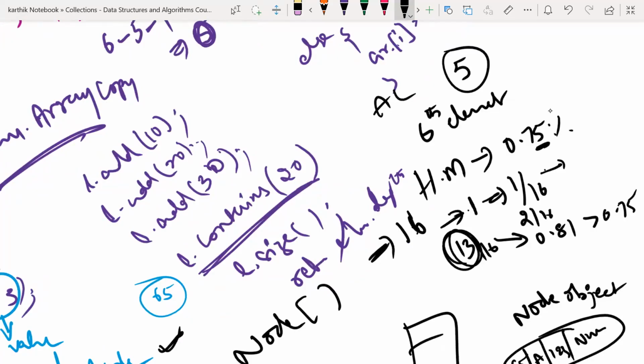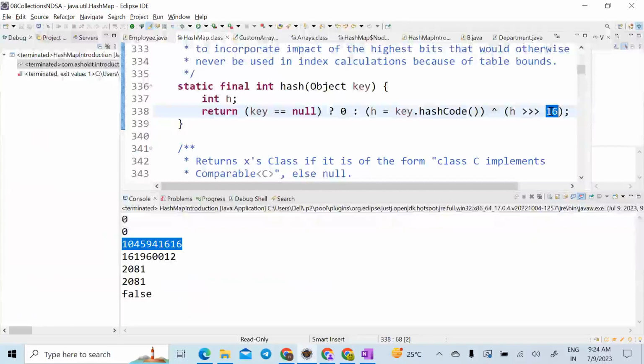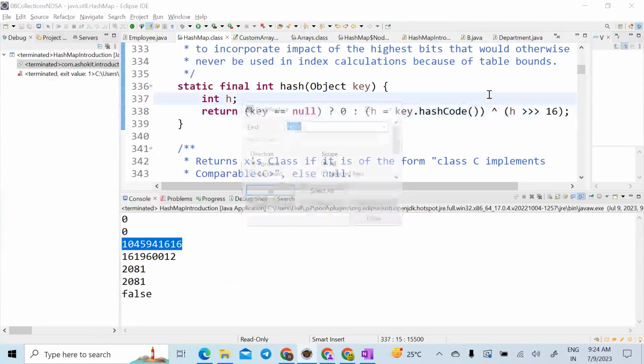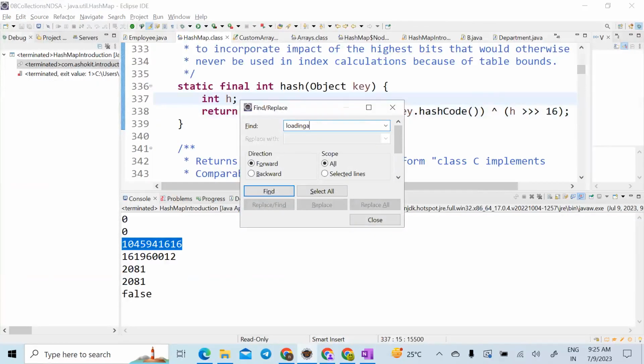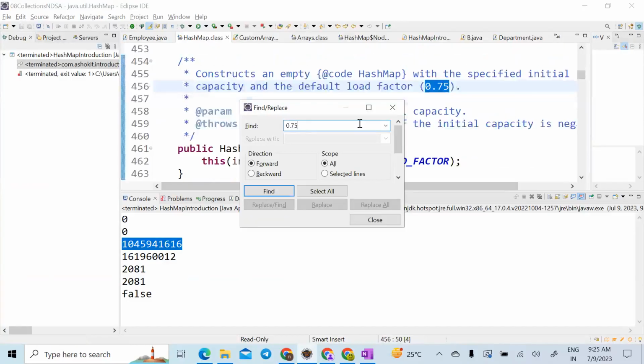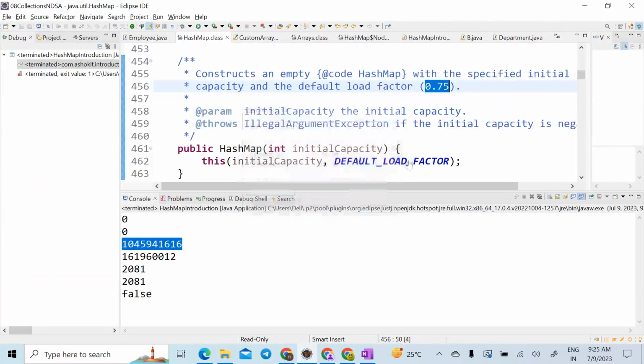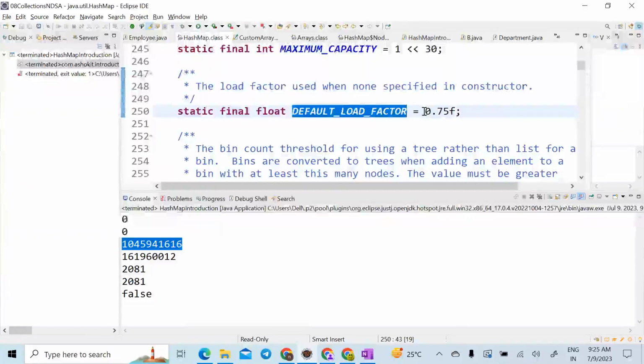So here also this 75 cannot be modified, right? No, 16 and 75 are hard-coded as defaults. Yes, you can see that loading factor variable. Maybe you can search by the number 75. Default loading factor.